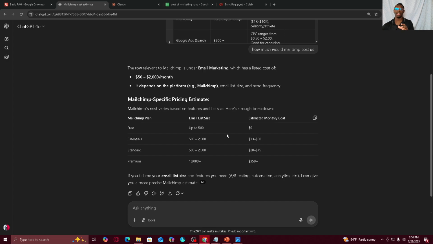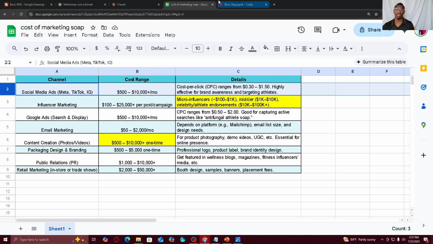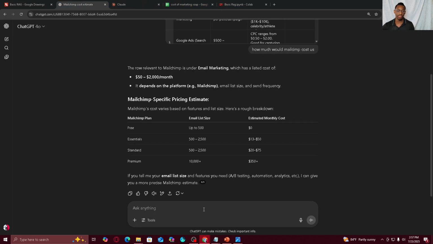Now, you see how that's a raw answer? Now, if we did prompt engineering, so the core of the RAG system is prompt engineering. So the text from the vector database plus the user question together is prompt engineering. And in the prompt, you can add some extra stuff to make it even more effective, right?